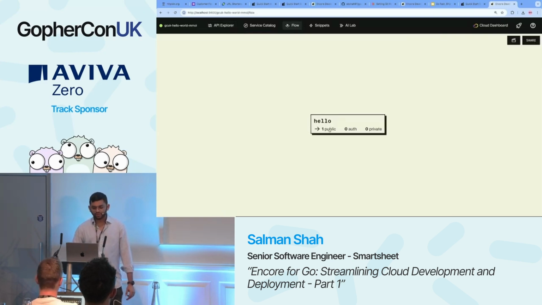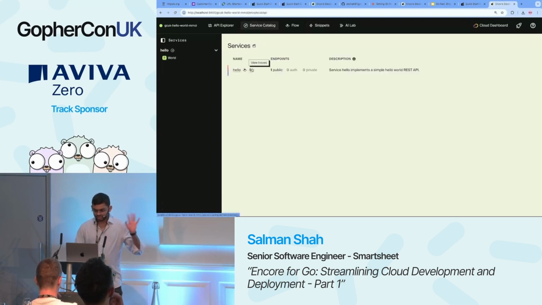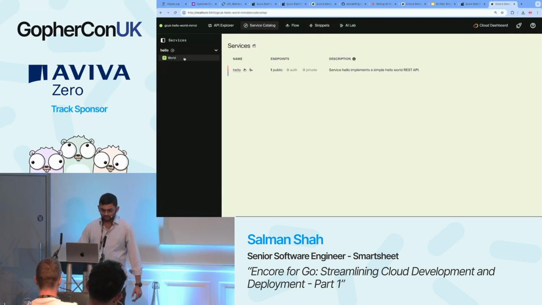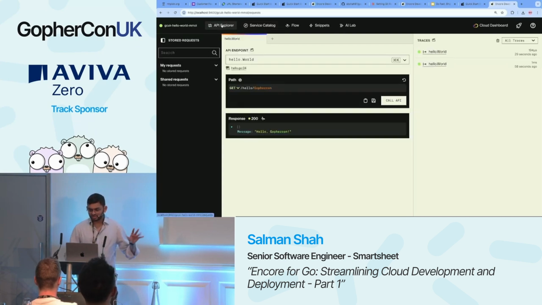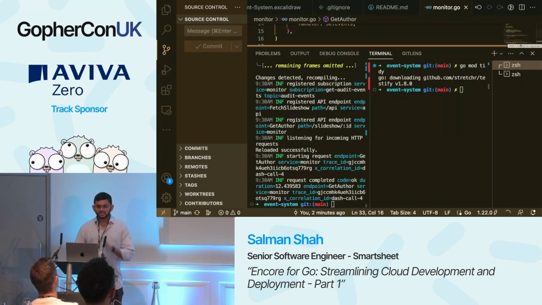There is something called Flow. It just tells you what all components you have. We will come back to this diagram in a bit. There's this Snippets section where there's a bunch of things which you can always look at. Service catalog just tells you all the services that are running right now. This is the name of the endpoints. And at least for this, this is sort of the dashboard, right? And yeah, that's hello world.